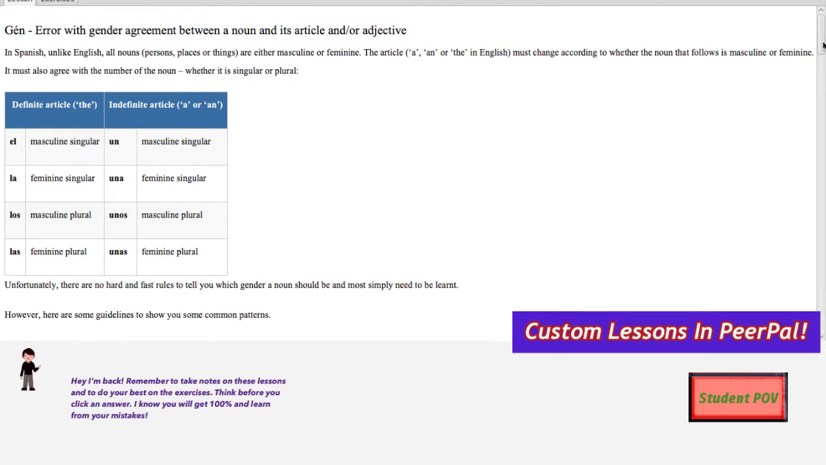So here is some description. In Spanish, unlike English, all nouns, persons, places, and things are either masculine or feminine. The article must change according to whether the noun that follows is masculine or feminine. It must also agree with the number of the noun, whether it's singular or plural. That's how gender and plurality work in Spanish.